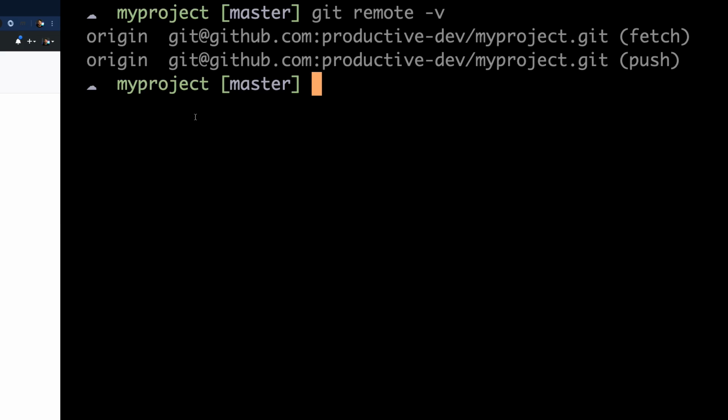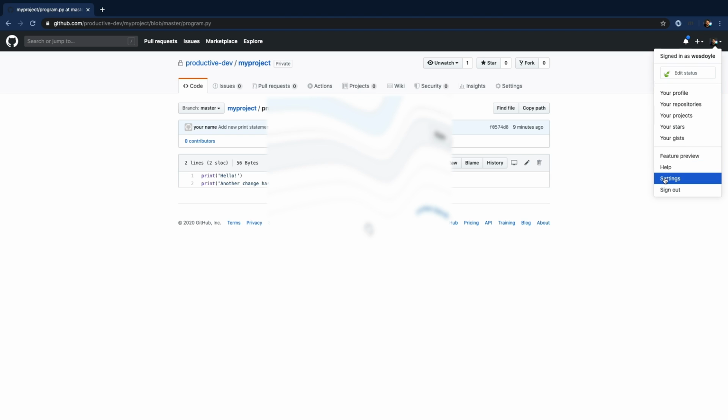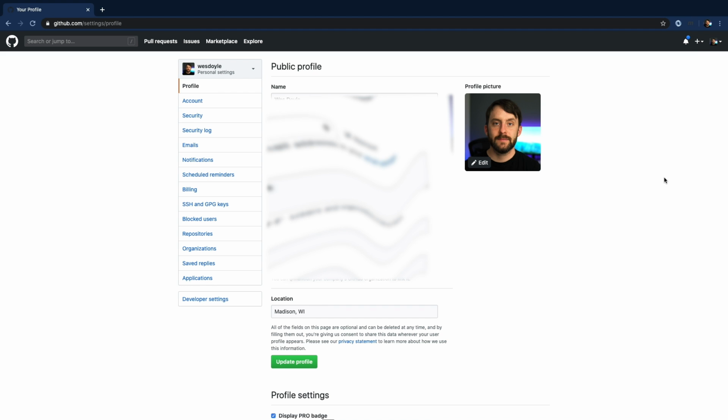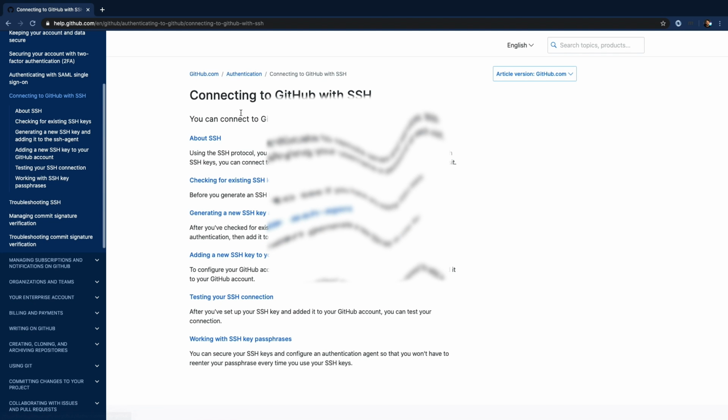Okay, if you want to set up SSH to work with GitHub, what I would recommend doing, the easiest way to really go about that, is to head over to Settings, and then head over to SSH and GPG keys, and you'll see the list of SSH keys associated with your account here. At first, you won't have any SSH keys, and so what I would do is simply follow GitHub's instructions here for connecting to GitHub with SSH.